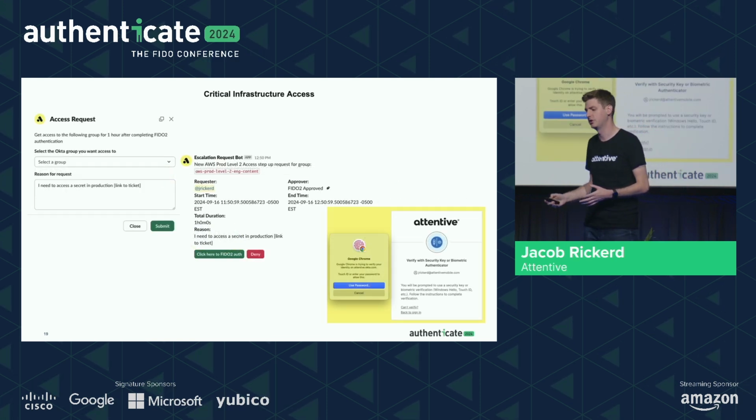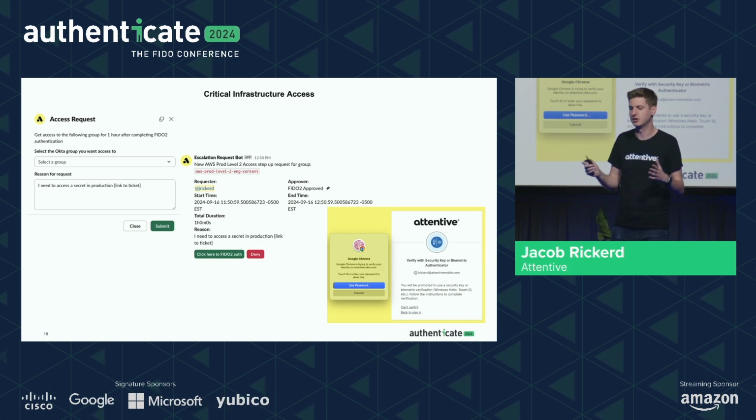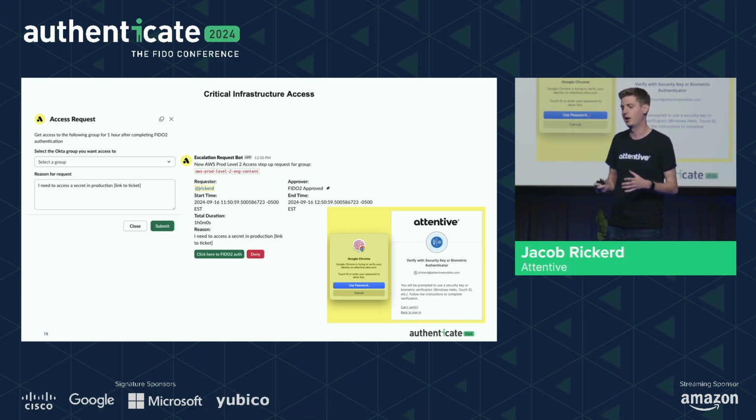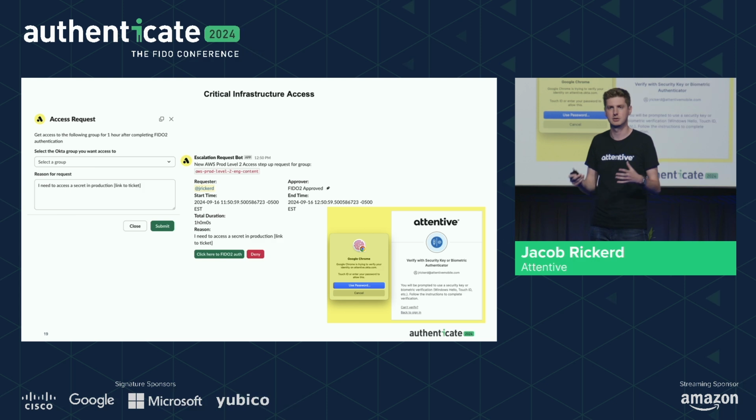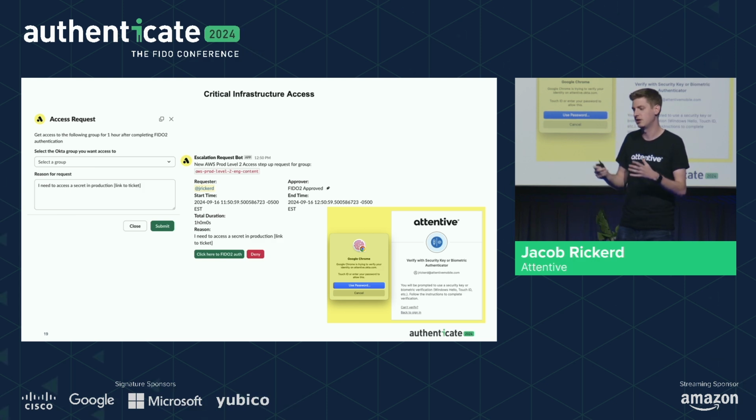Here are some screenshots of what they actually see, with the form on the left that they'll fill out, the message that they get with those details and prompting them to do the auth, and then the actual Okta authentication screen on the right.